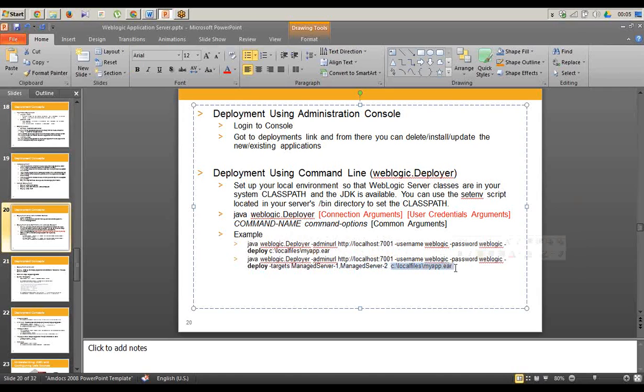Any question with these commands? So we have to write target after deploy. That's for target, right? Where we want to deploy the application. Yes. And suppose we will replace it with our managed server's name like ABC or M1.